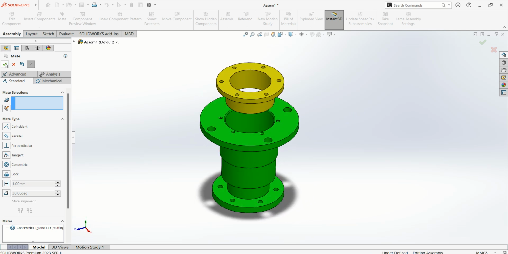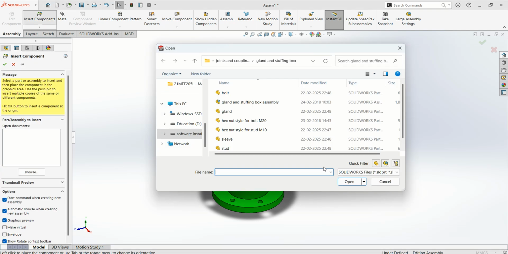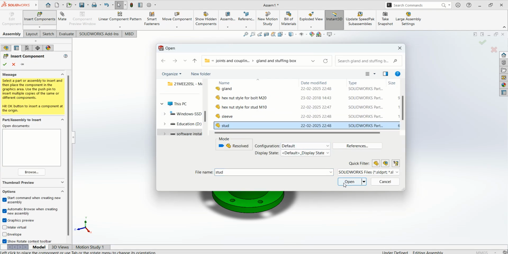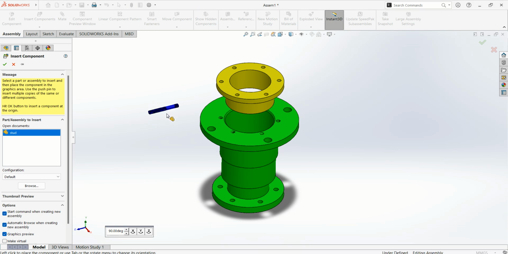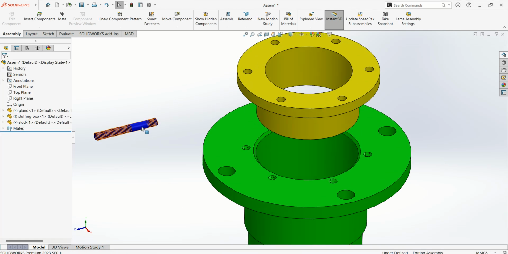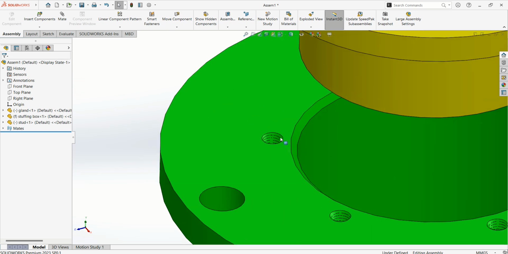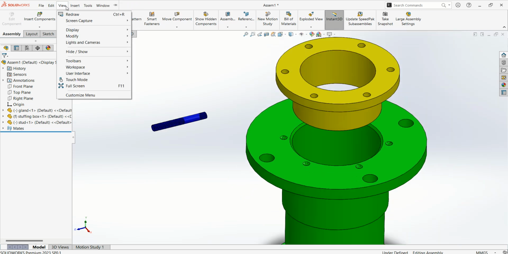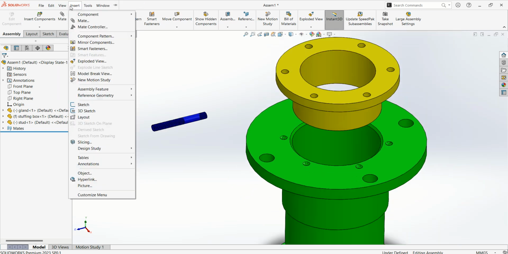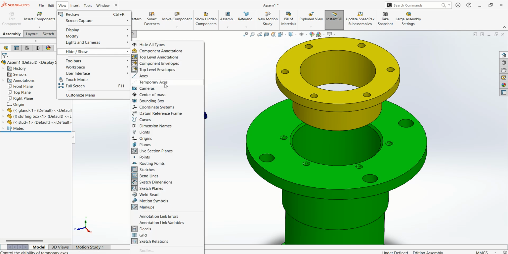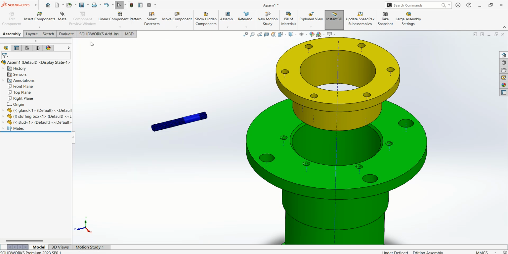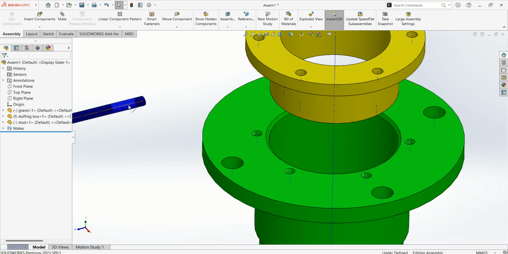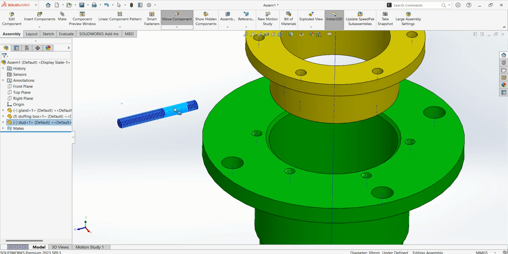Now next I'm going to bring in the stud. This stud I have to put here. Since this hole has thread, there is also thread present in the studs. So I'm going to switch on the temporary axis: go to view, hide show, select temporary axis. Now you can see all the centers, and you can select using the axis line.